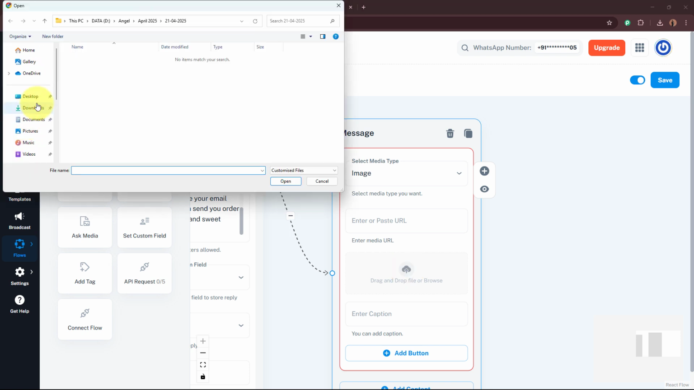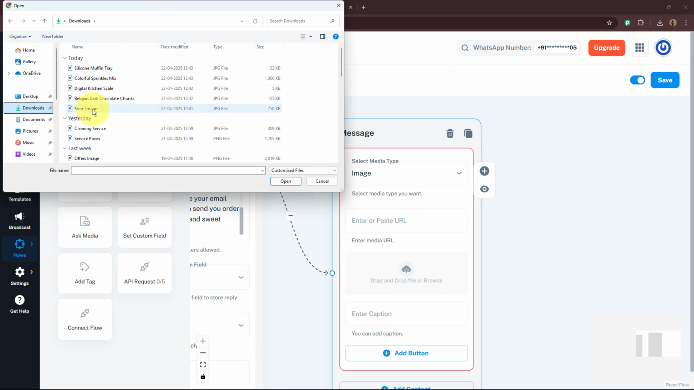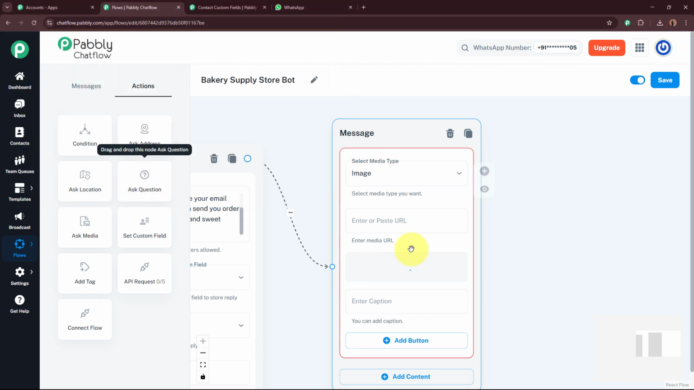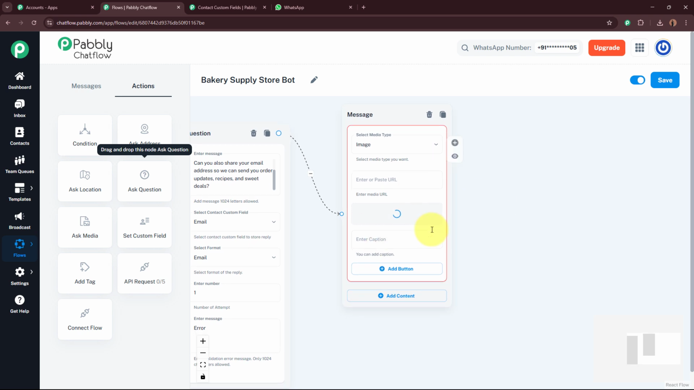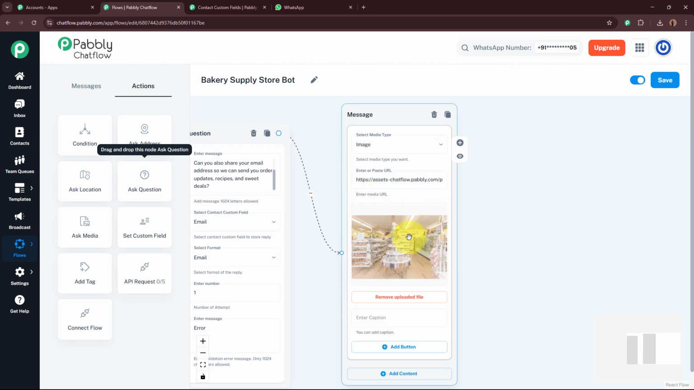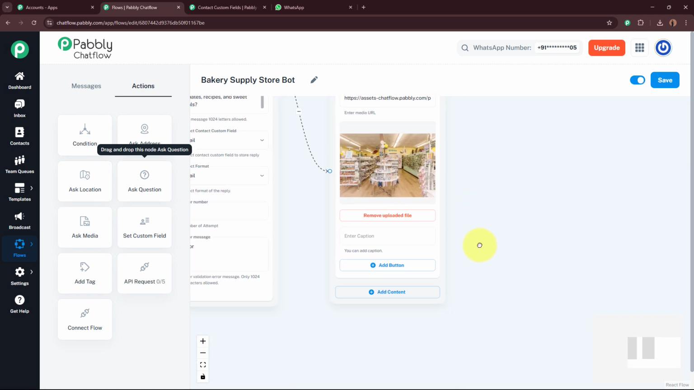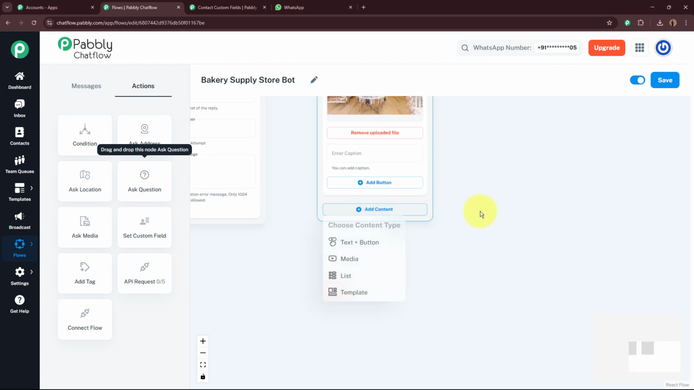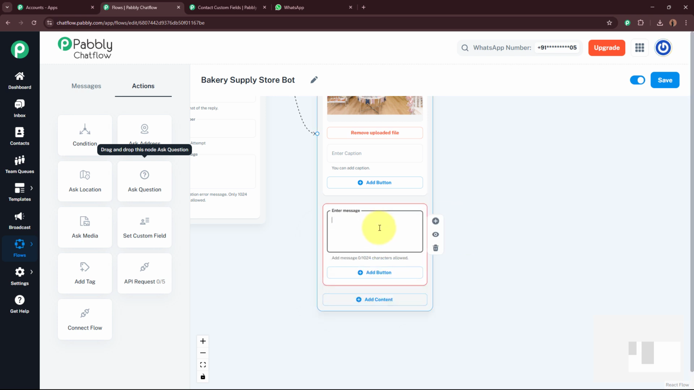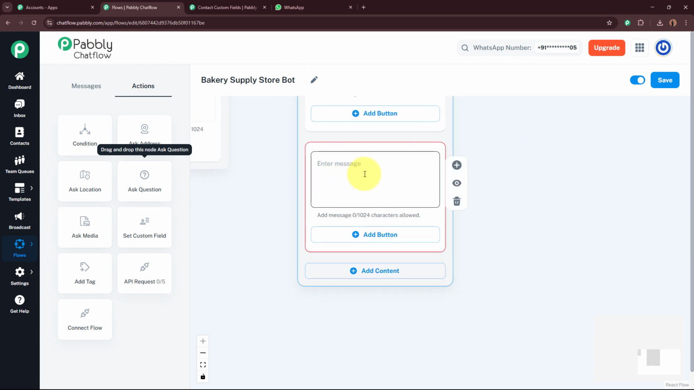As you're going to do that, this window is going to appear in front of you, and this is my store image. I am going to open it right here, and within few seconds the image is going to be automatically uploaded in this flow. Okay, you can see the image is automatically uploaded of my supply store. After the image, I want to greet my customers. With that, I want to send them number of options. For that, simply click on this add content button right over here and select the content type over here as text plus button. Now it is asking for us to enter the message.